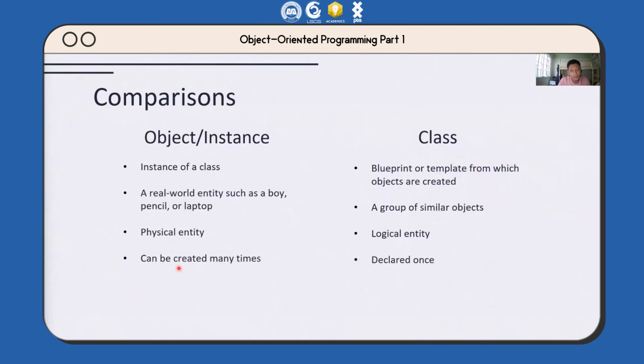An object can be created many times from a class, but a class is only declared once. I hope it's clear because this is an important concept.